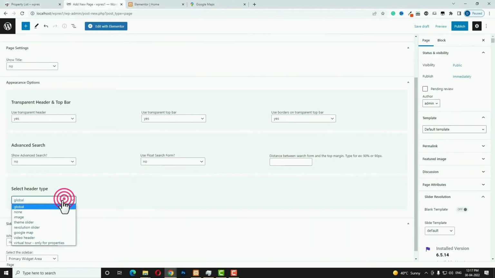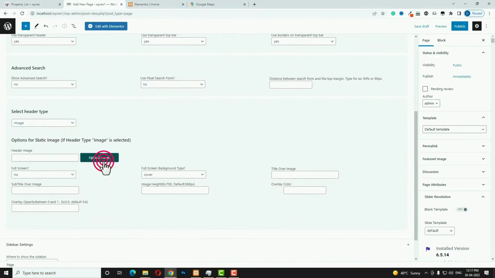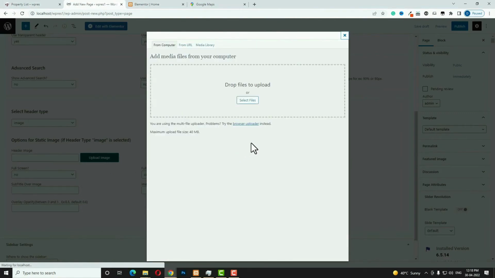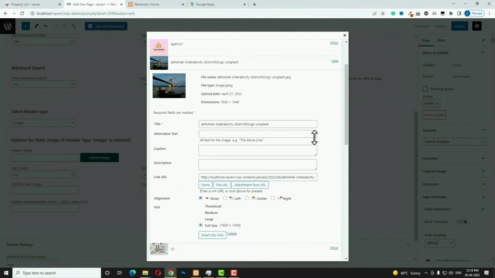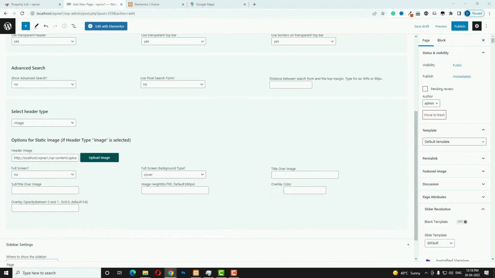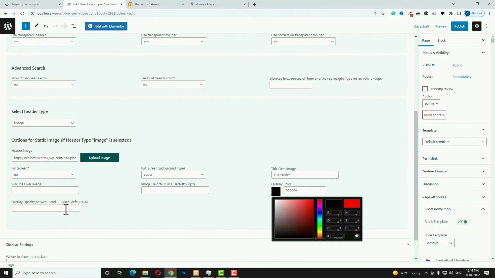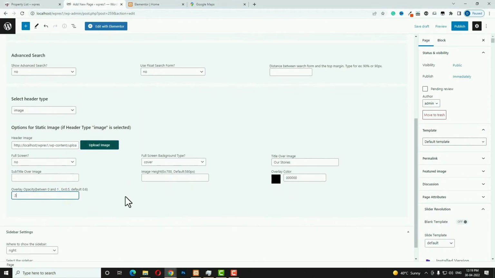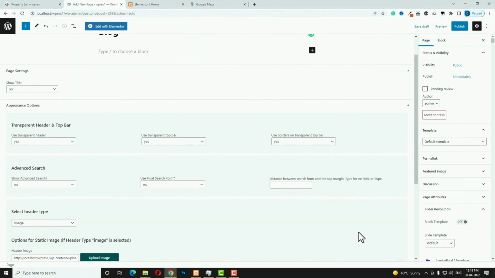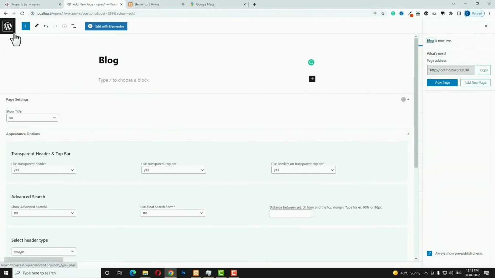Header type, let me make it image and after that I have to upload the image, click in the upload image and from the media library, suppose I am taking this image, click in the show option. After that I have to click in the insert into the post. Next title over image, let me take it our stories. Subtitle I am not writing anything. Next overlay color, make it black color and the opacity let me make it 0.4 or 0.5 whatever. Sidebar, make it none. Scroll up and click in the publish option, keep it as it is. Now again click in this W option.